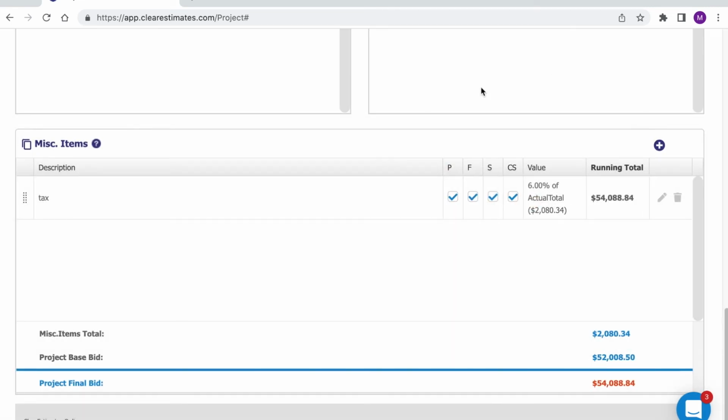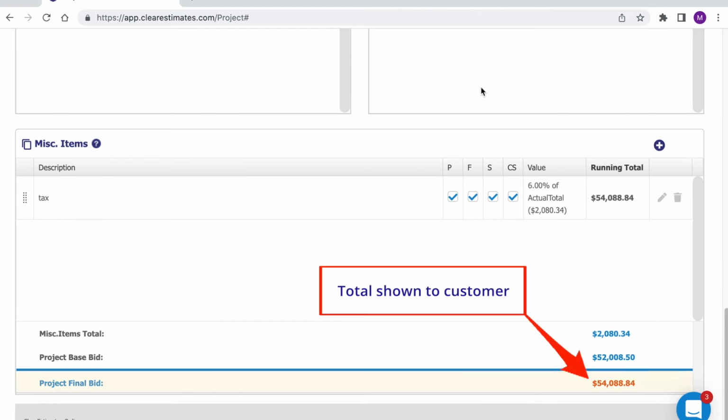Back on the projects page, we see our tax line, we see the value, and we see the total after tax here is our running total. Down at the very bottom, we'll see the final number shown to the customer here in orange.